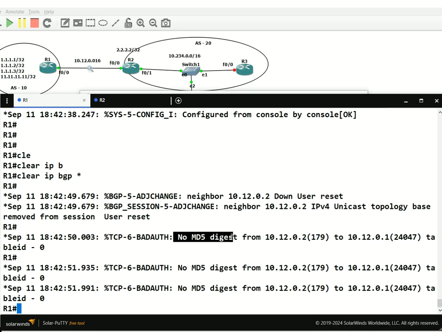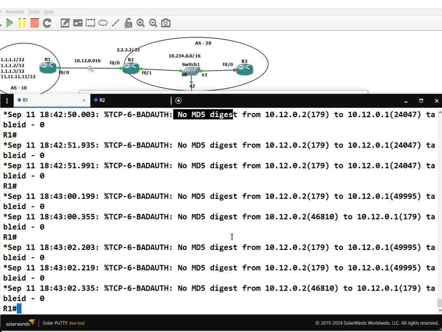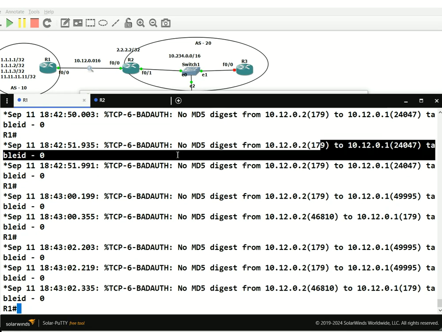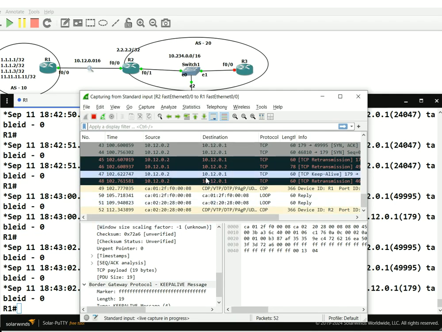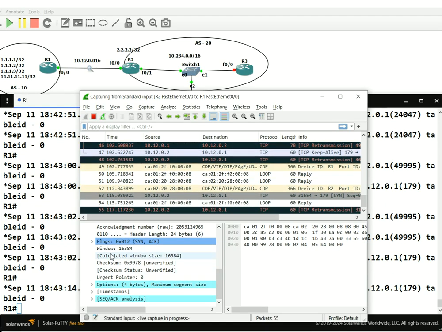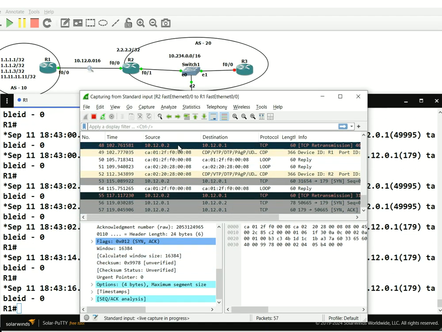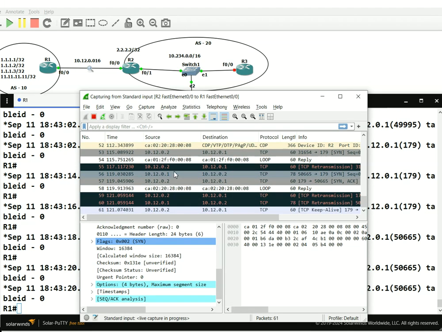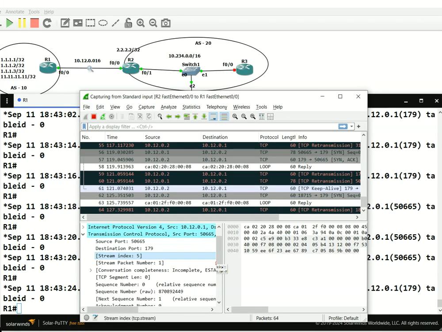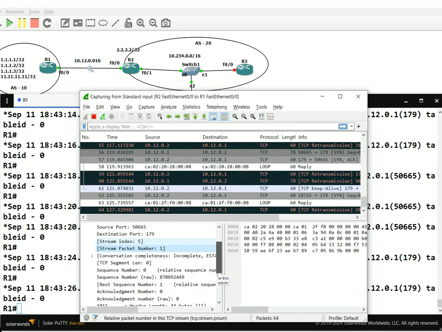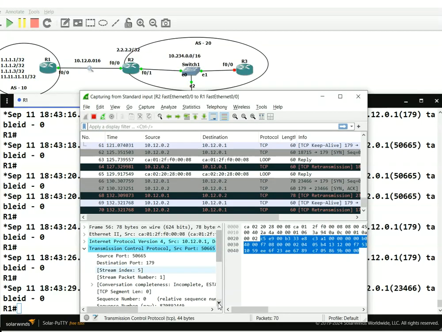So it started saying very clearly what the problem is. We are getting logs saying bad authentication. Router 2 is not having MD5. Let's verify that in Wireshark. You see traffic coming from router 2 is not having anything, but traffic going from router 1, this is the TCP header.